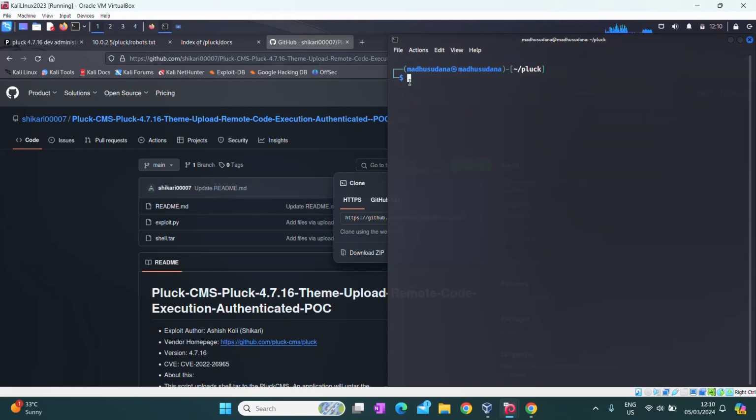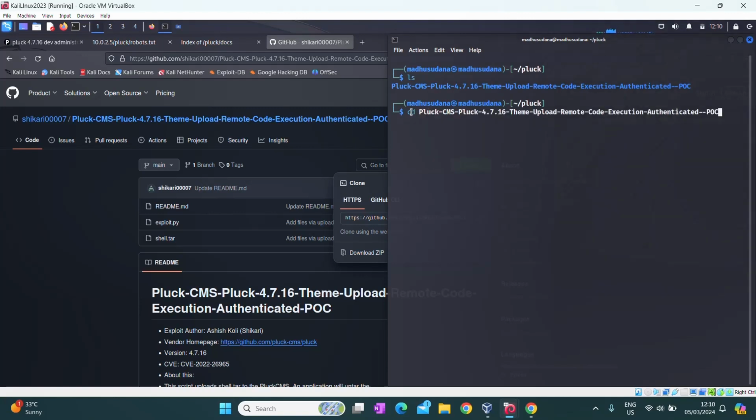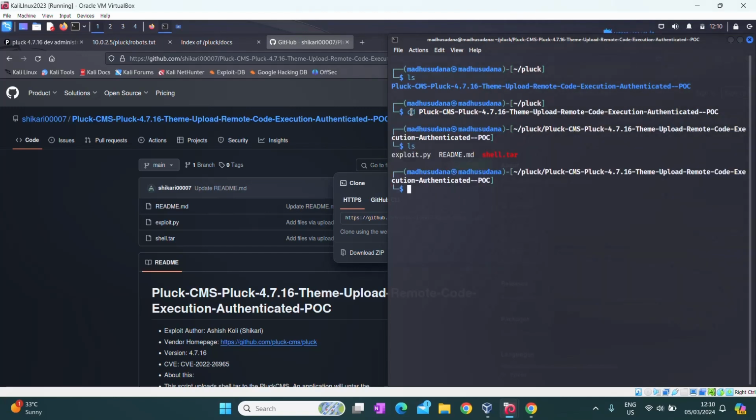The next step is, ls and find. I have created a directory called Pluck, and I have put the URL which I have cloned under this directory, and now I'm going to cd into this particular directory. ls. Now can you see we have something called exploit.py, readme and shell.tar, which file is going to be uploaded to that website, and we will be able to do some kind of activities in that website. So let's check what we can do.